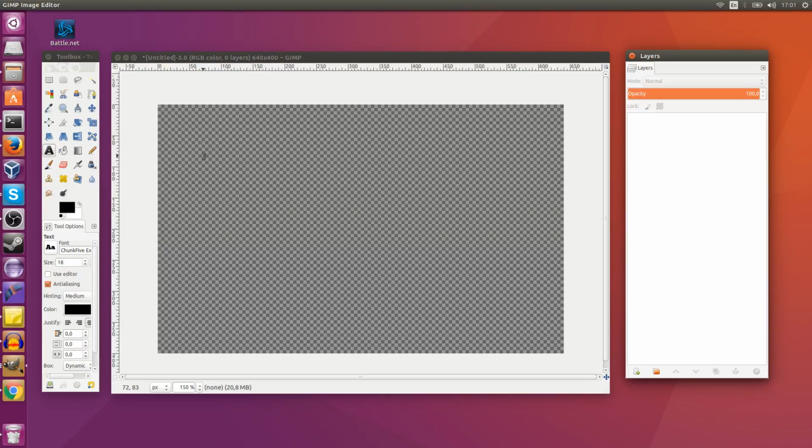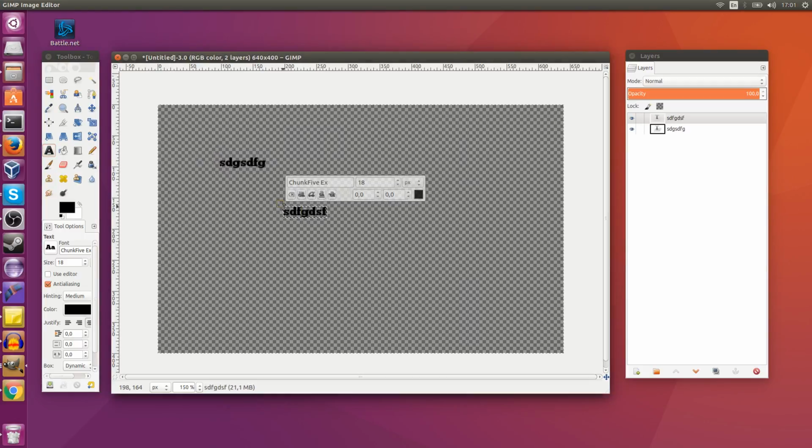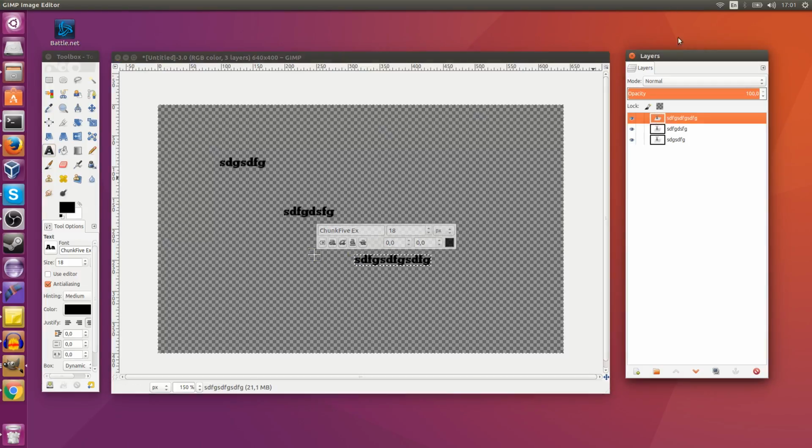So to get things started, I'm going to use the text tool over here in the toolbox to create a few different lines of text. The content is not really all that relevant. It's just important that we have multiple layers here. And as you can see in the layers window, it's going to create one new layer every time I use the text tool individually.